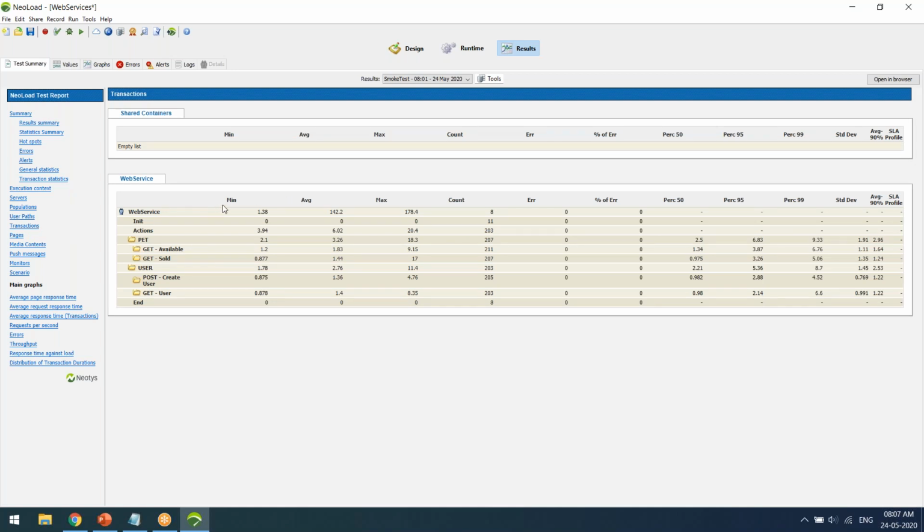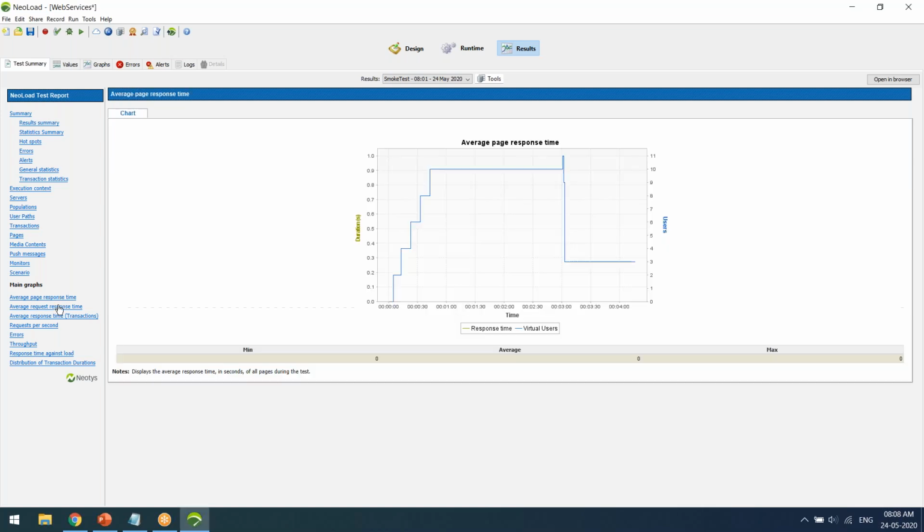So you see this min, max, average, and count, which are the number of samples, the number of iterations that have gone. And we see the 50th percentile, 95th percentile, 99th percentile, and there is a standard deviation and average 98th percentage. And below we can see the graphs.